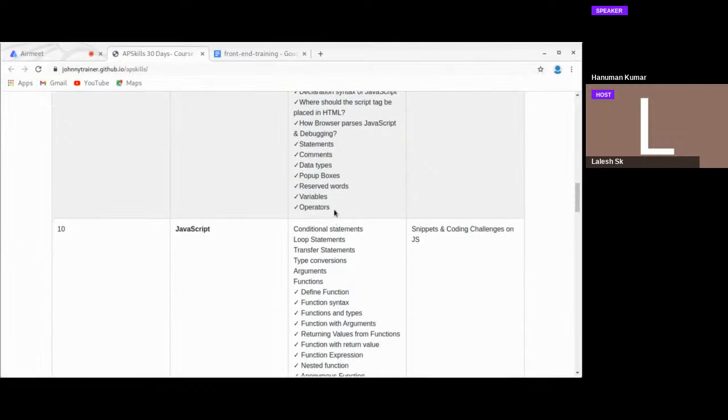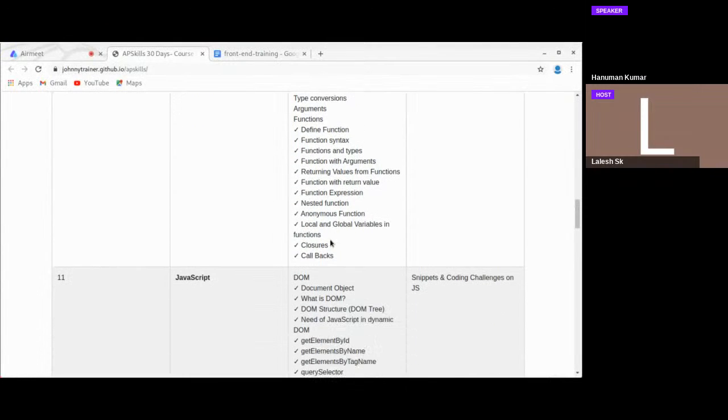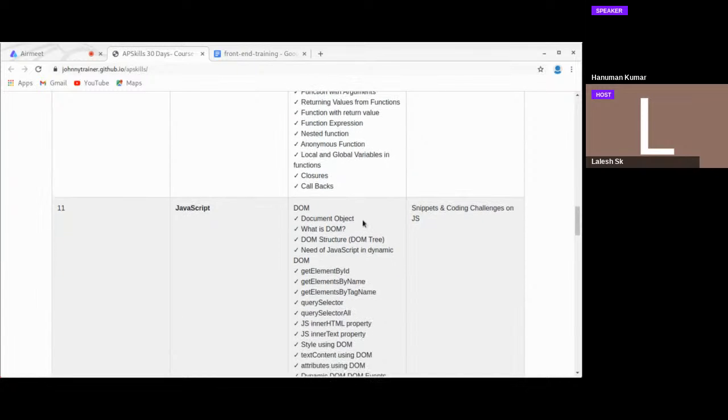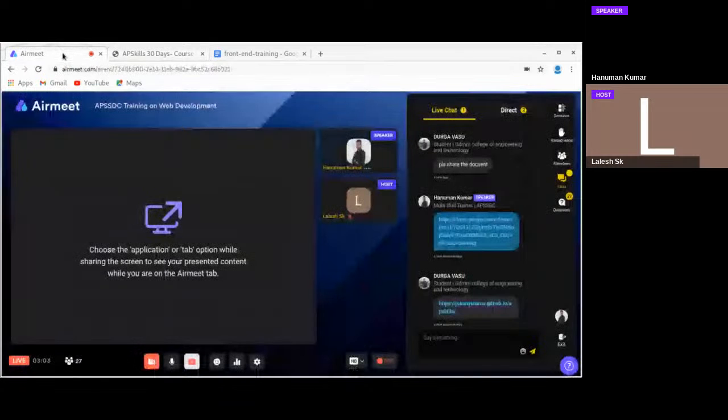Pop-up boxes, reserved words, closures and callbacks. Okay. So I think this callback function, we didn't discuss about it. Callbacks, right? So we didn't discuss this callbacks function, I think. Isn't it?